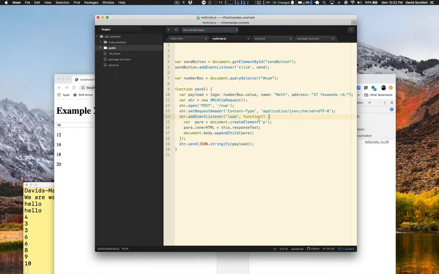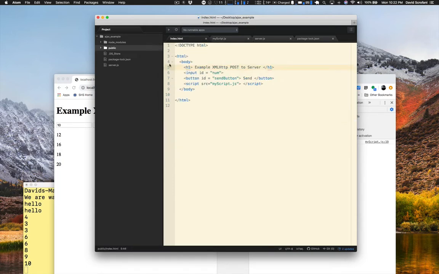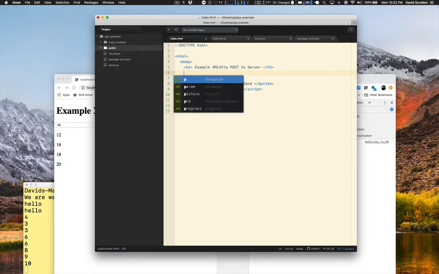Now, another way around this is to go back to what I suggested in the first place. I just want to show you a couple different options. And back up here, create a paragraph tag, right? So let's do that right now. So the id equals para, right? We're going to leave it empty like that.